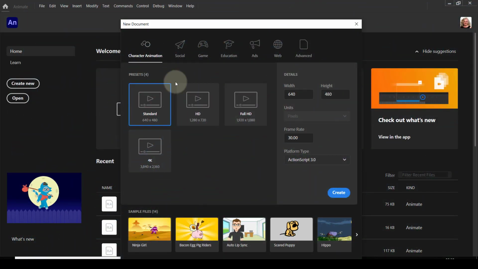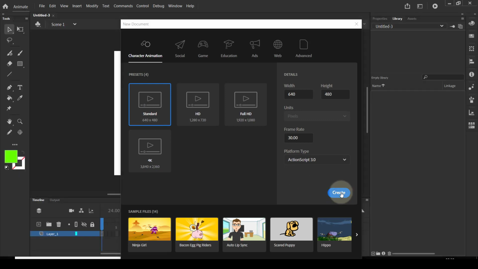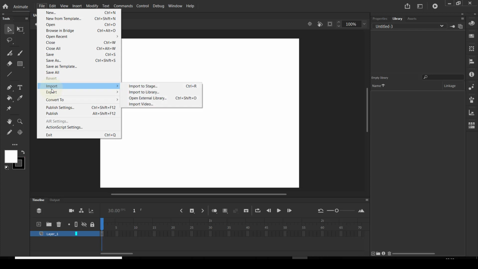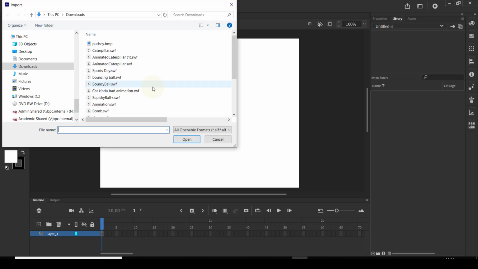We're now going to start doing some basic masking. So start a new document, and under the presets, choose Character Animation Standard and click create. What we're going to do is import a graphic to the stage for the first time. If we go to File, come to Import, this is for a basic graphic. Okay, so I've got one already that's up on Moodle.